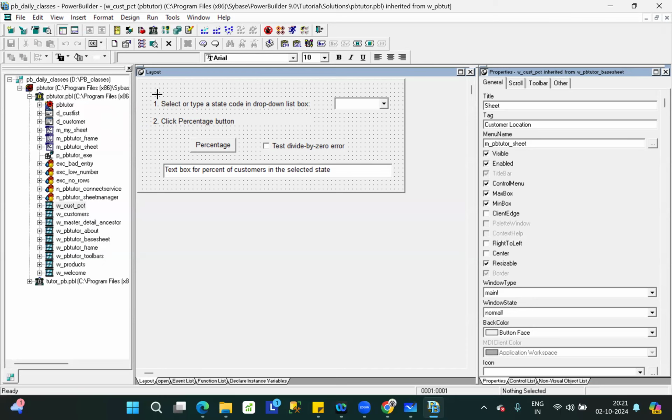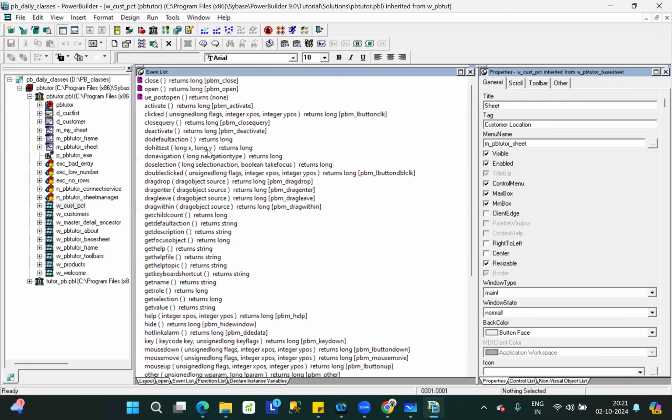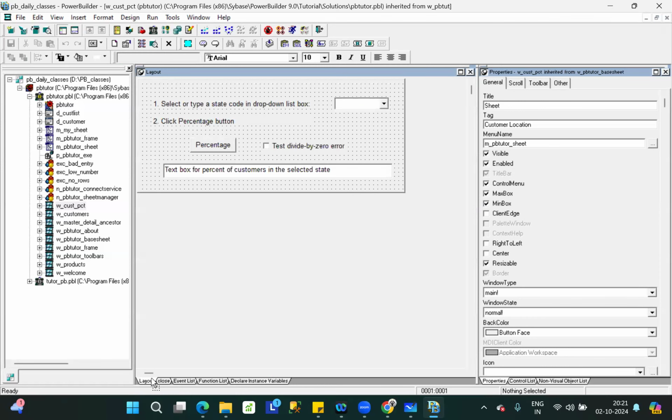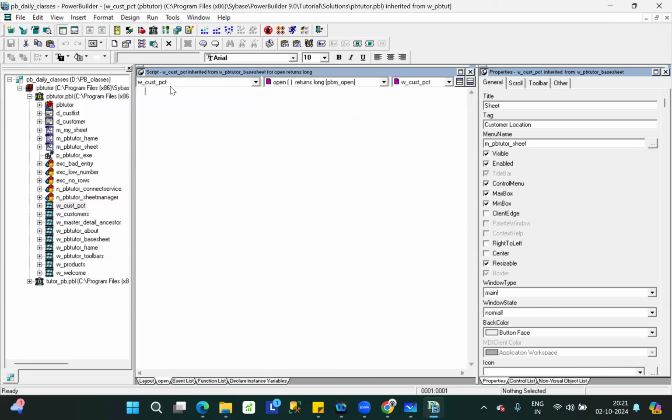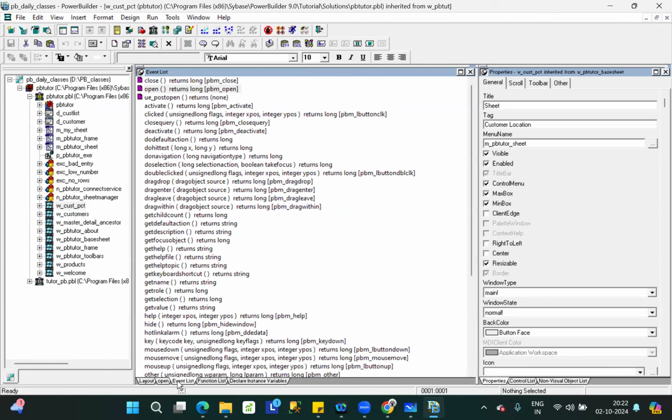For tomorrow's class, we can start from after this. I wanted to show the event list. These are all the events, and each event is used for a particular use case. Like we have a close event and an open event. When they are triggered, these events are triggered automatically by PowerBuilder when we use them in PowerScript. These things you also have to learn at your end.